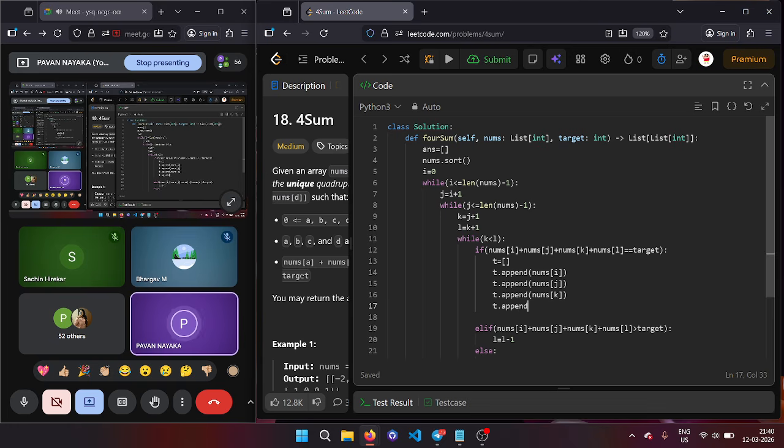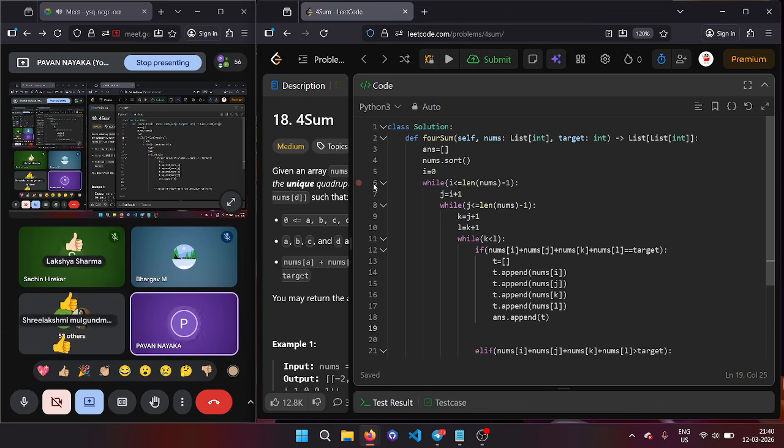T dot append of nums of L. Is it clear, guys? I am storing all the four numbers: nums of I, nums of j, nums of k, nums of L. Now I will put it into the main list, that is answer dot append of t. Is it clear till now? And you know, duplicates are not allowed.